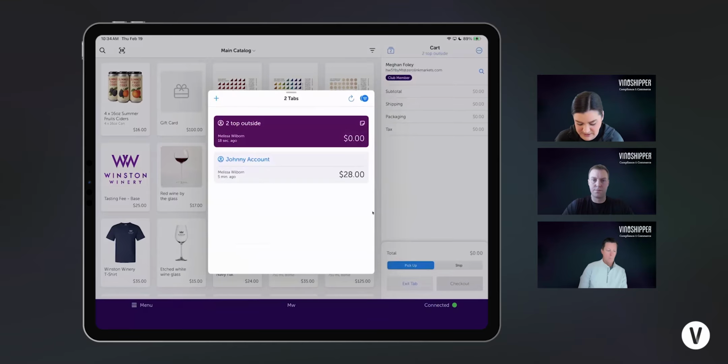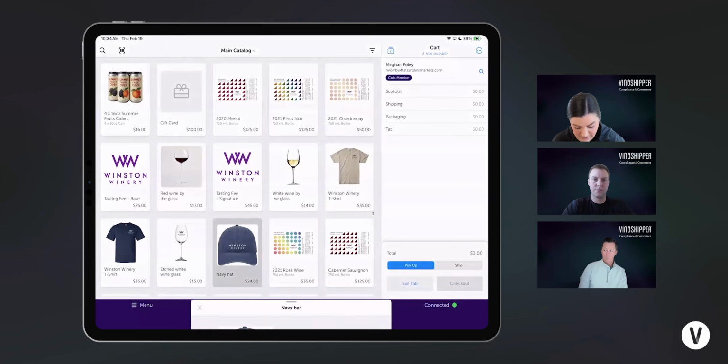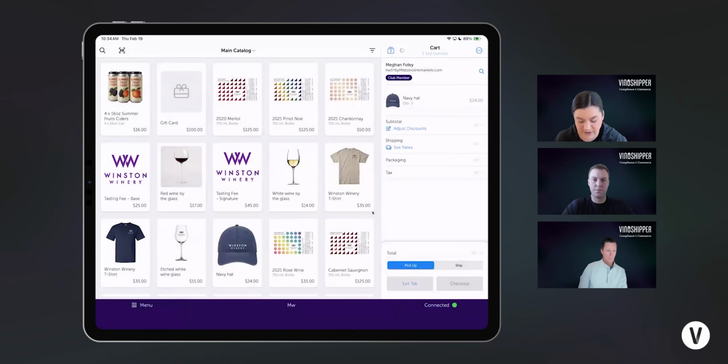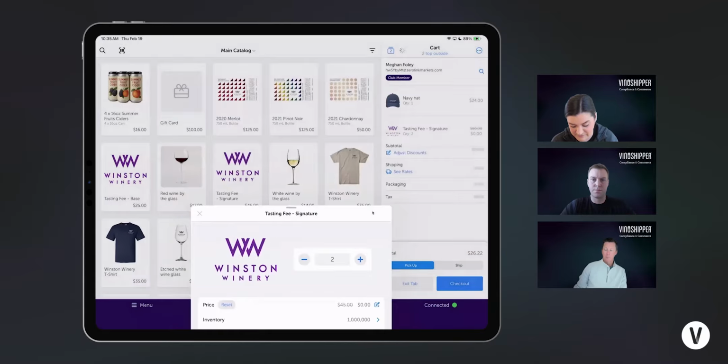And what that's going to do is pop that open into my cart. So now I've got Megan's information in the cart. Let's say I saw them grab a hat that they put on their table. So I know they're going to be getting a hat. And then they're going to be doing some tasting fees. So I've got a tasting fee here. I can do two people as a tasting fee. Maybe you want to comp a tasting fee for them because you overheard it was a birthday.